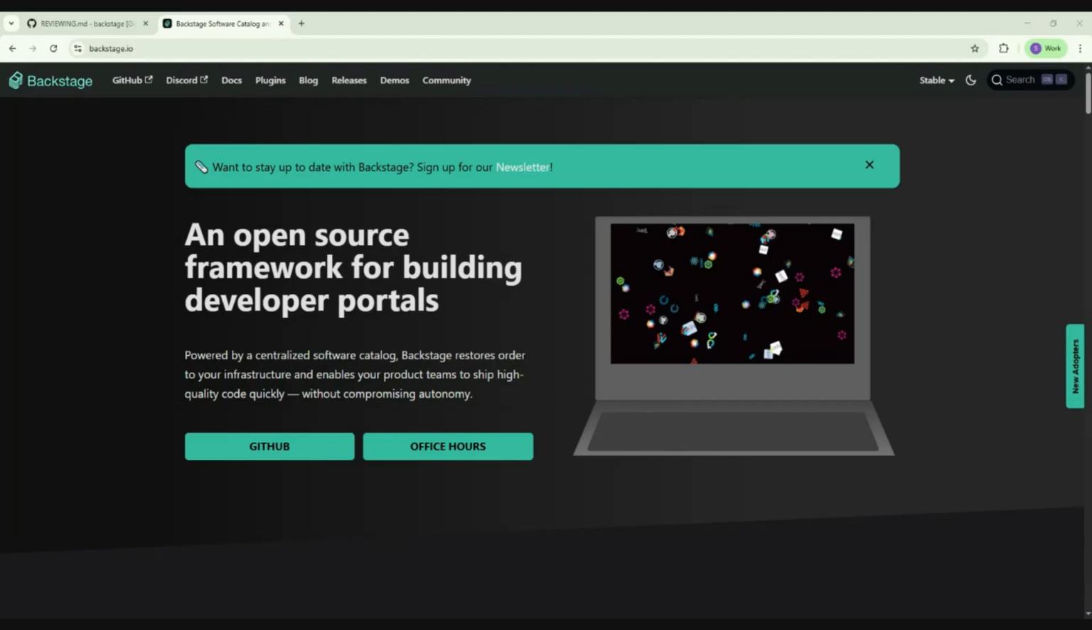Backstage and the CNCF. Backstage is a CNCF incubation project after graduating from Sandbox. Read the announcement on the Cloud Native Computing Foundation website.